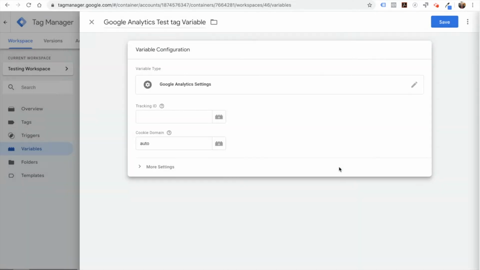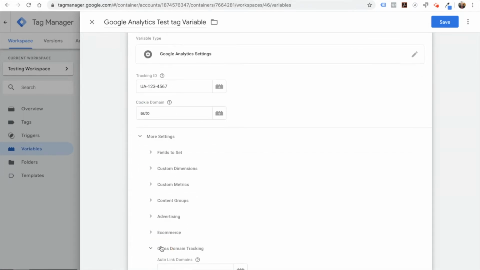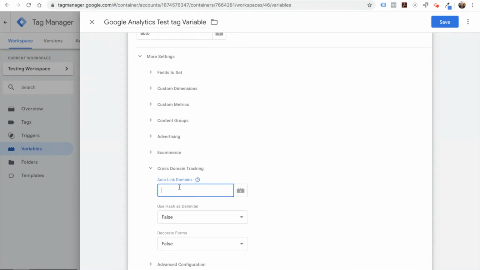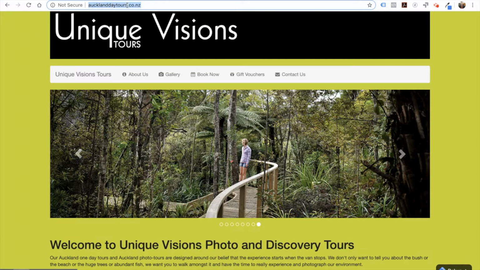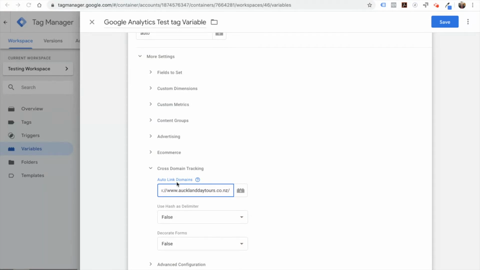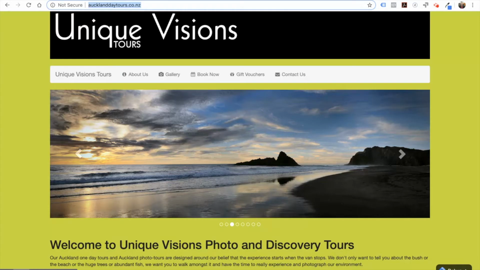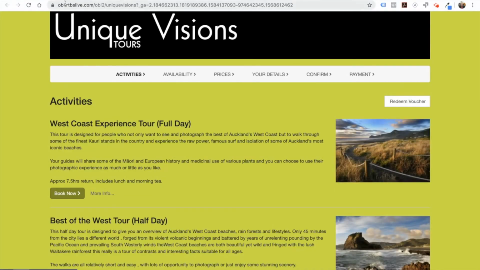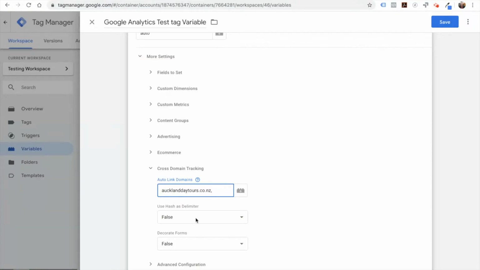So you'll scroll down and click Google Analytics settings, put in your tracking ID. You're going to go down to more settings, you're going to go down to cross-domain tracking, and here's where you want to put your two domains. Now, for my example, I'm using this one here, followed by their third-party booking engine. Perfect.